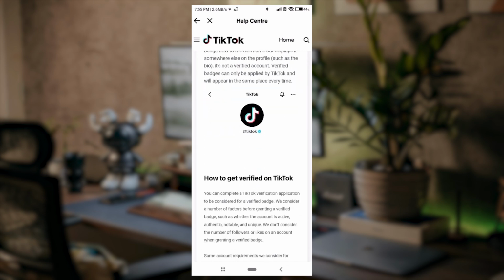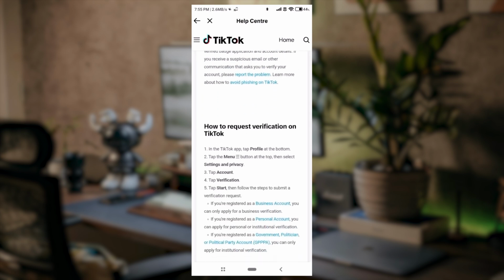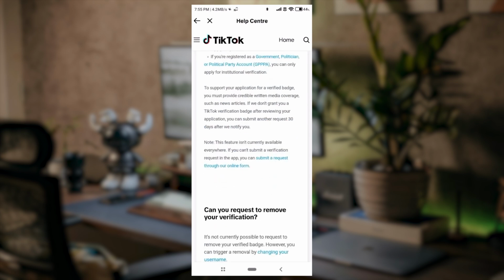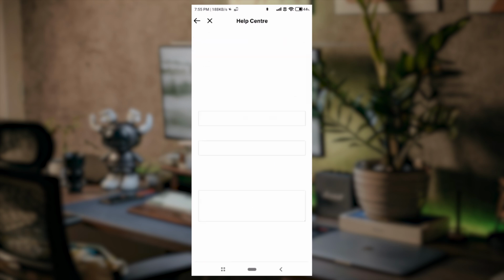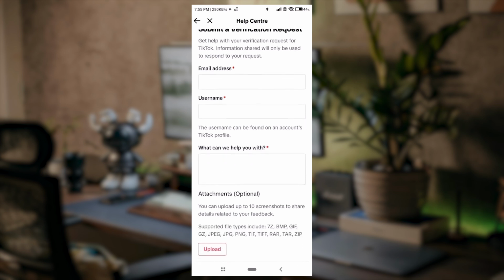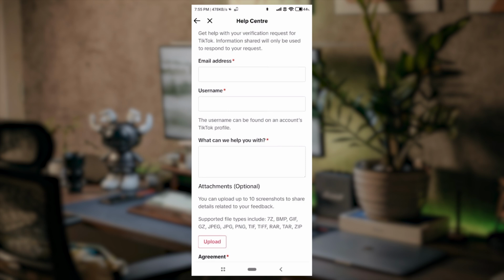But all you have to do is simply scroll down to the very bottom to find the verification form, which should be somewhere right over here, which you can see is called Submit a Request through our online form. Now, click on this option, and it should open a new panel right over here, as you can see. So now you have made it to the official verification request form. Now, all you have to do is fill out this form accurately.